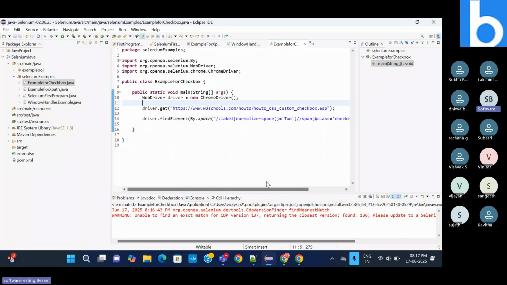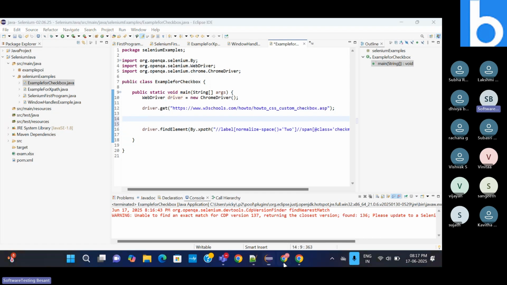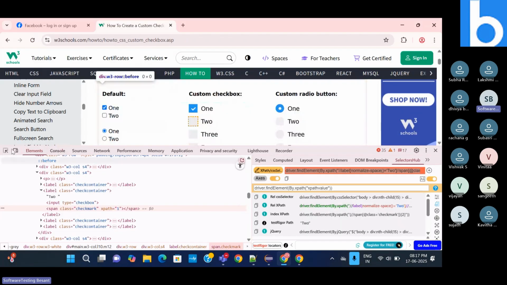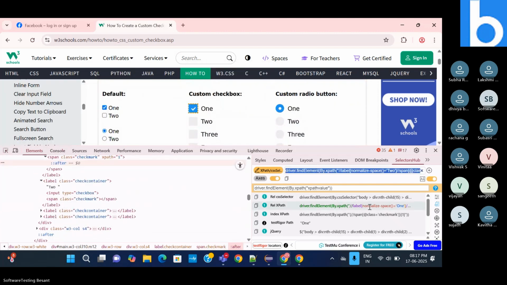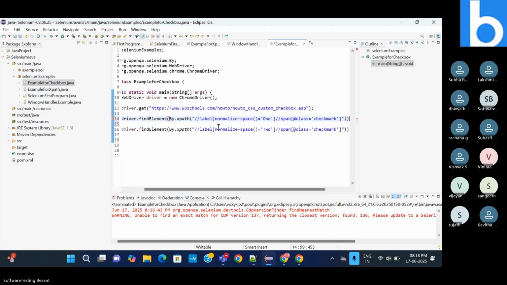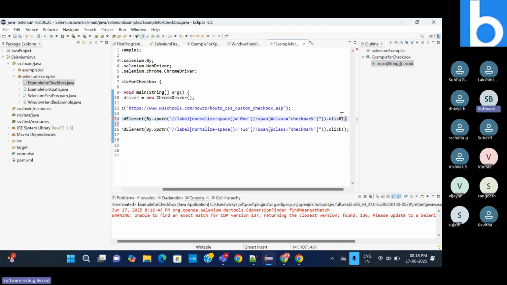So again, you need to find that particular element. I will directly inspect and get the element using Selector Hub. So this is the Selector Hub locator for that element. So Control A, Control C. If I click that checkbox again, it will deselect that value.